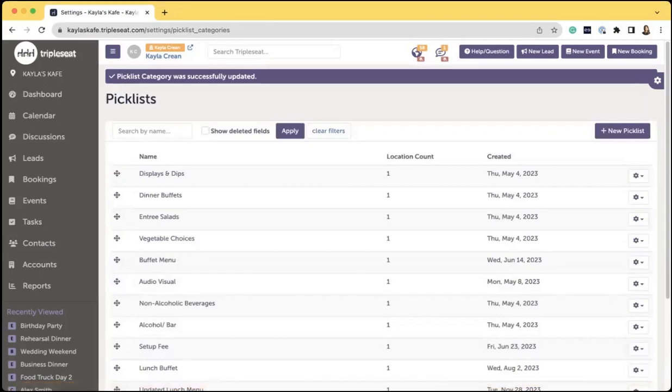And that wraps up how to add and adjust pick lists in settings. We're going to take a quick break so you have time to ask any questions that you may have. And when we come back, we will look at how pick lists look on your documents.